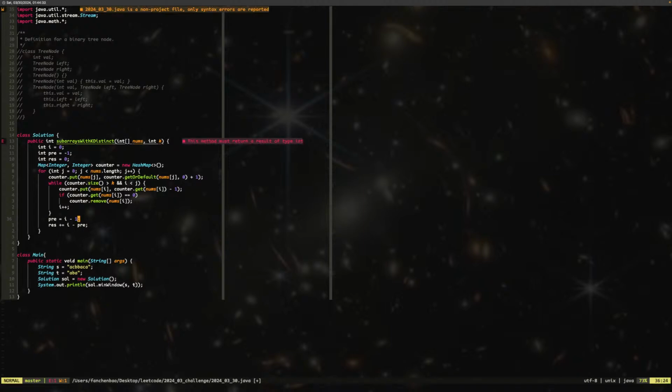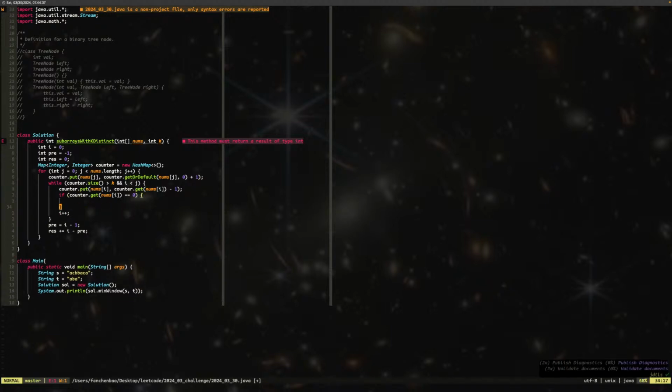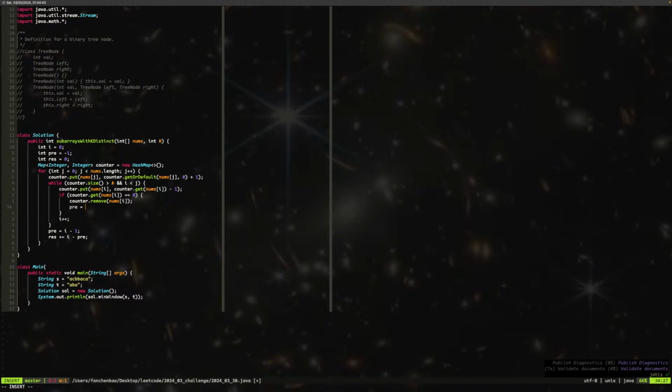Yeah, it's this position. Right, so remove it, then that will become this. And then we say pre equal to i. Right, pre equal to i. Now get out. Okay, get out.